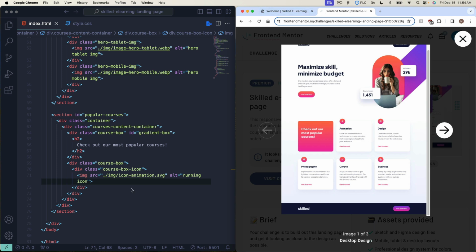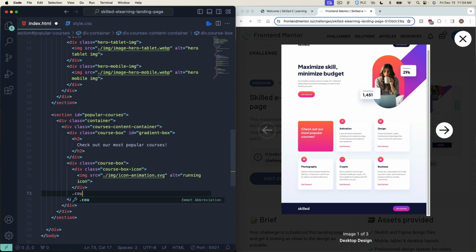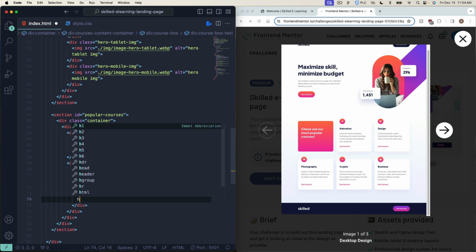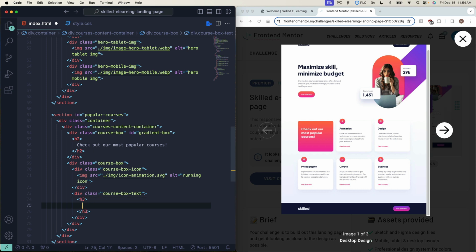And then we have like an H3. So let's just put all of our course box text into a container. We'll call it course box text. So we'll say dot course box text, and then H3. And that first box says animation for its text. So we'll say animation. And then below the H3, we have a paragraph. And I'm going to grab this paragraph text that says learn the latest animation techniques and all that. Copy and paste it over from the Figma file.